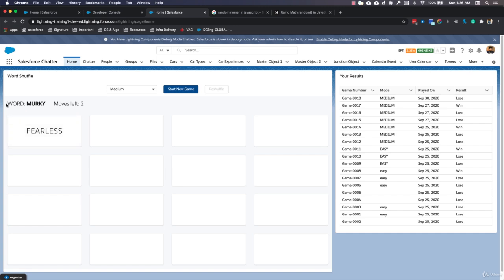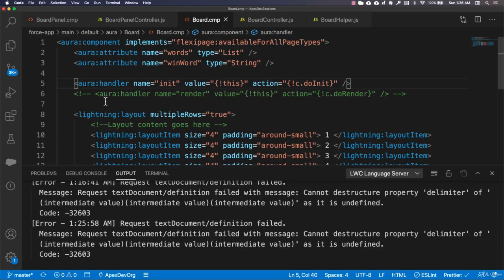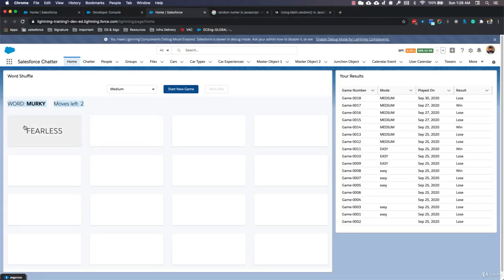In this video, we are going to build this panel here and we are going to learn how to apply custom CSS to your Aura components. Now let's go back to our VS Code, and here in the board component, we need to create this panel where we can show the WinWord and moves left.